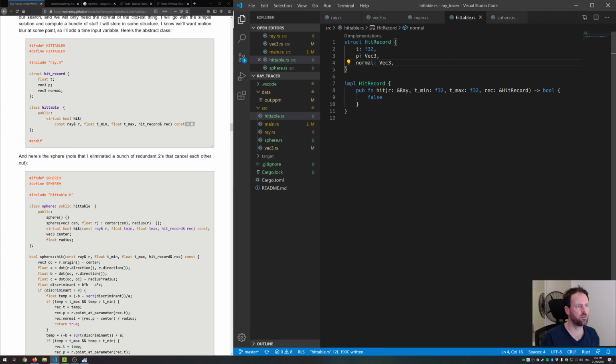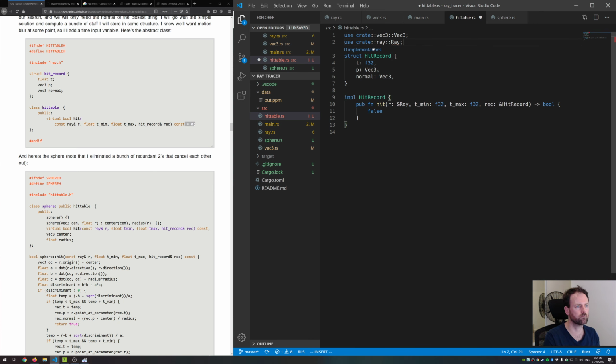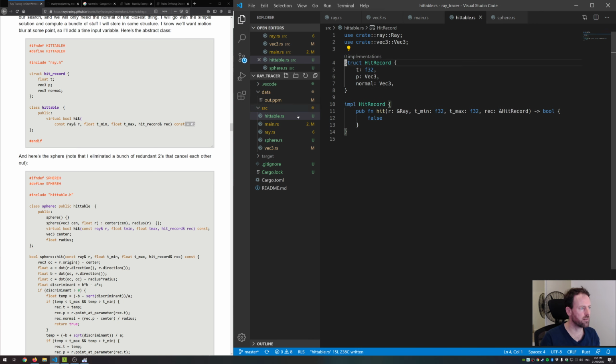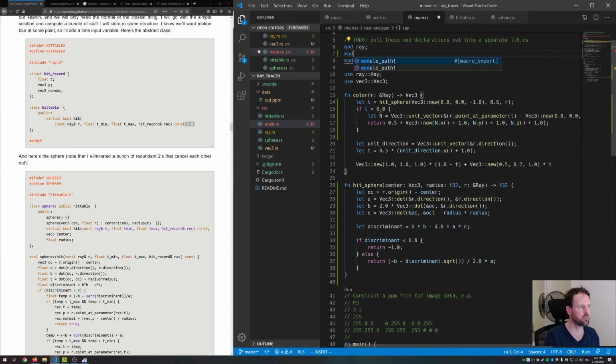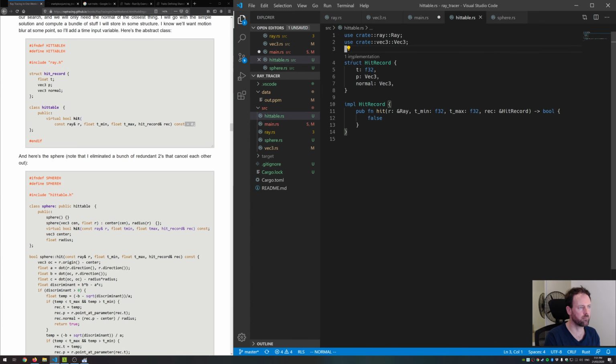All right, so this is a new thing that we can use. We do need access to the vec3 class, or vec3 struct, and the same for array. Because if we start to use this, and we say, use hittable hit record, it needs to be public.